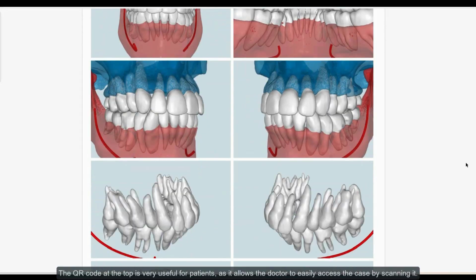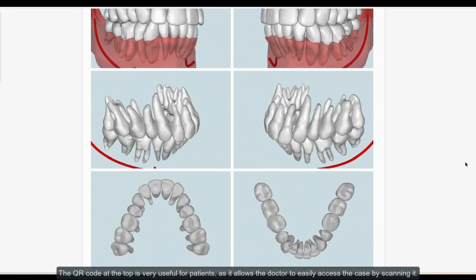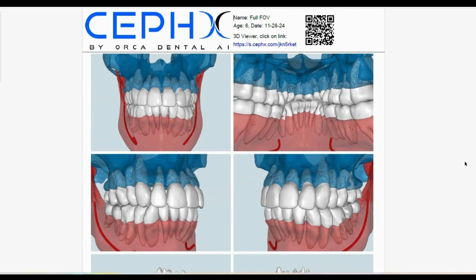The QR code at the top is very useful for patients, as it allows the doctor to easily access the case by scanning it.